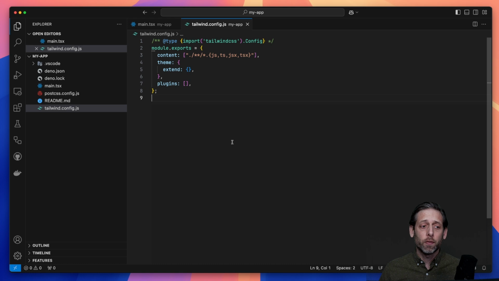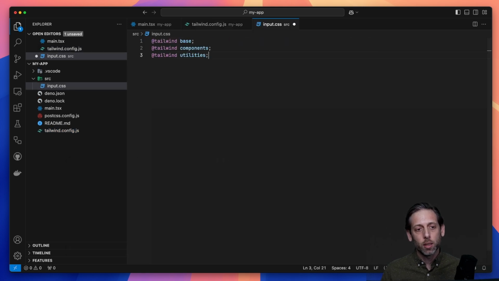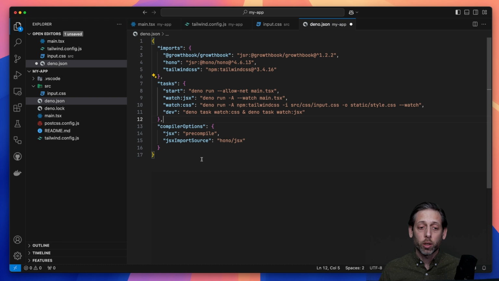The last configuration step that we need is to add our base CSS styles. So I'm going to add a new file here, source input.css, and add the Tailwind base styles. Save that. The last part that we need to do here is add in our development scripts. So I am going to go over to the Deno.json file, and I am going to copy in our tasks that we want to use.